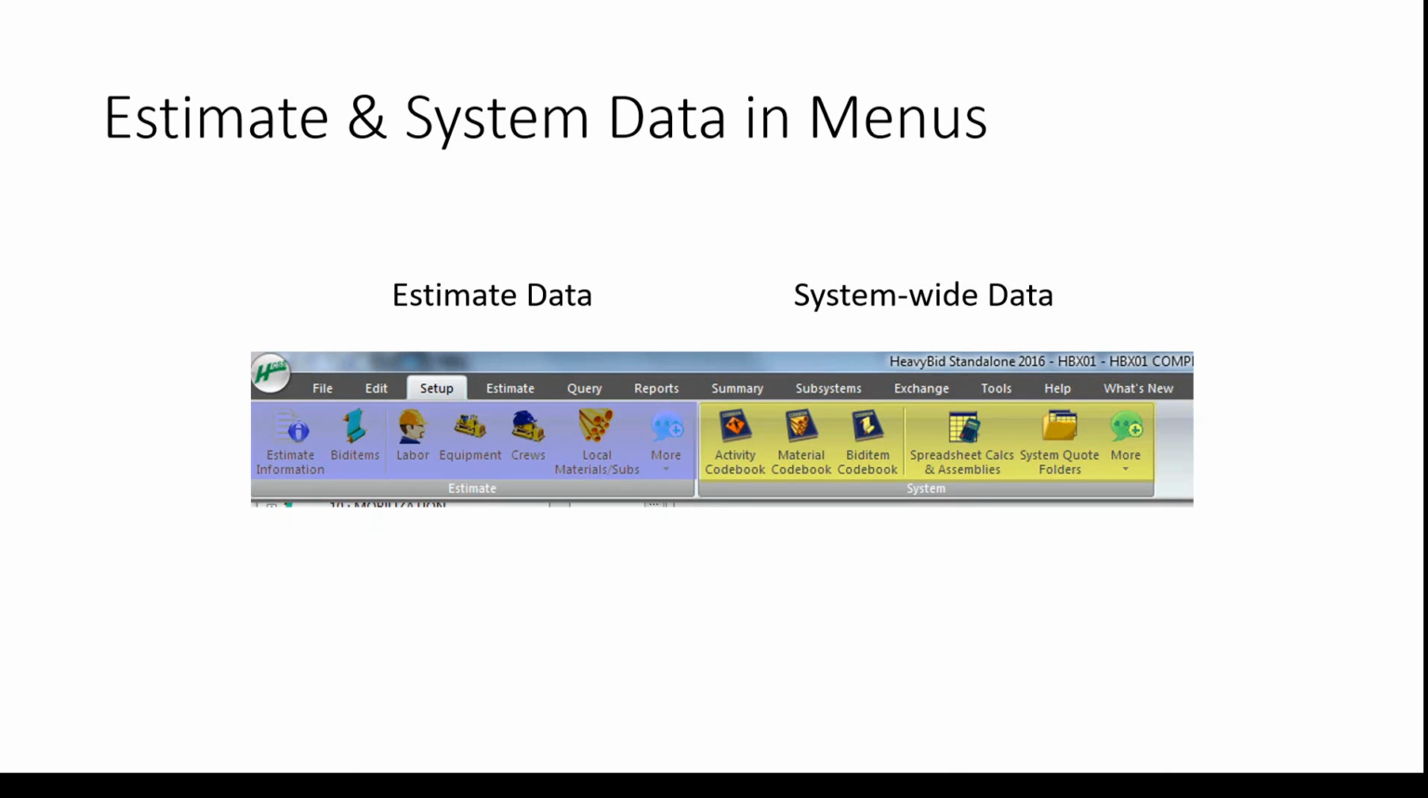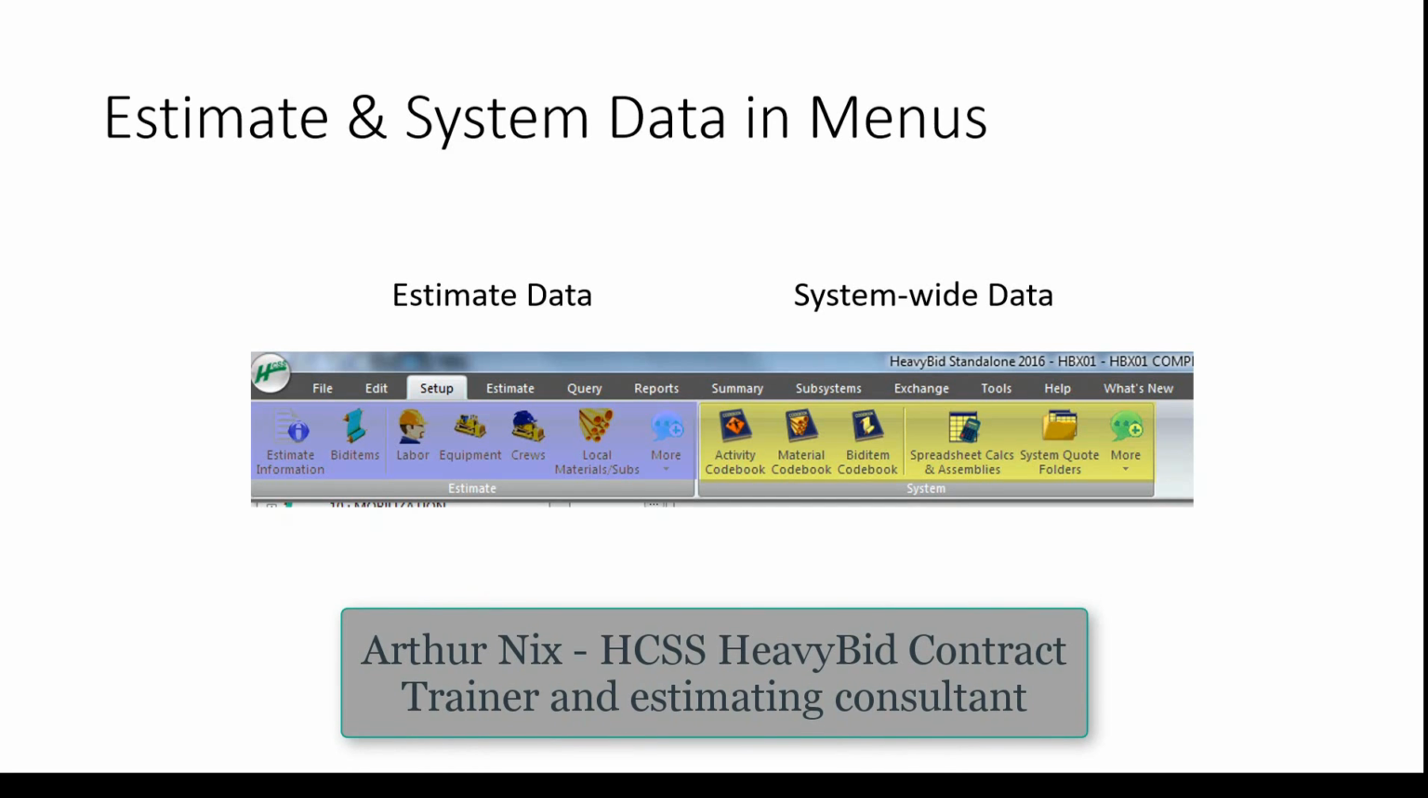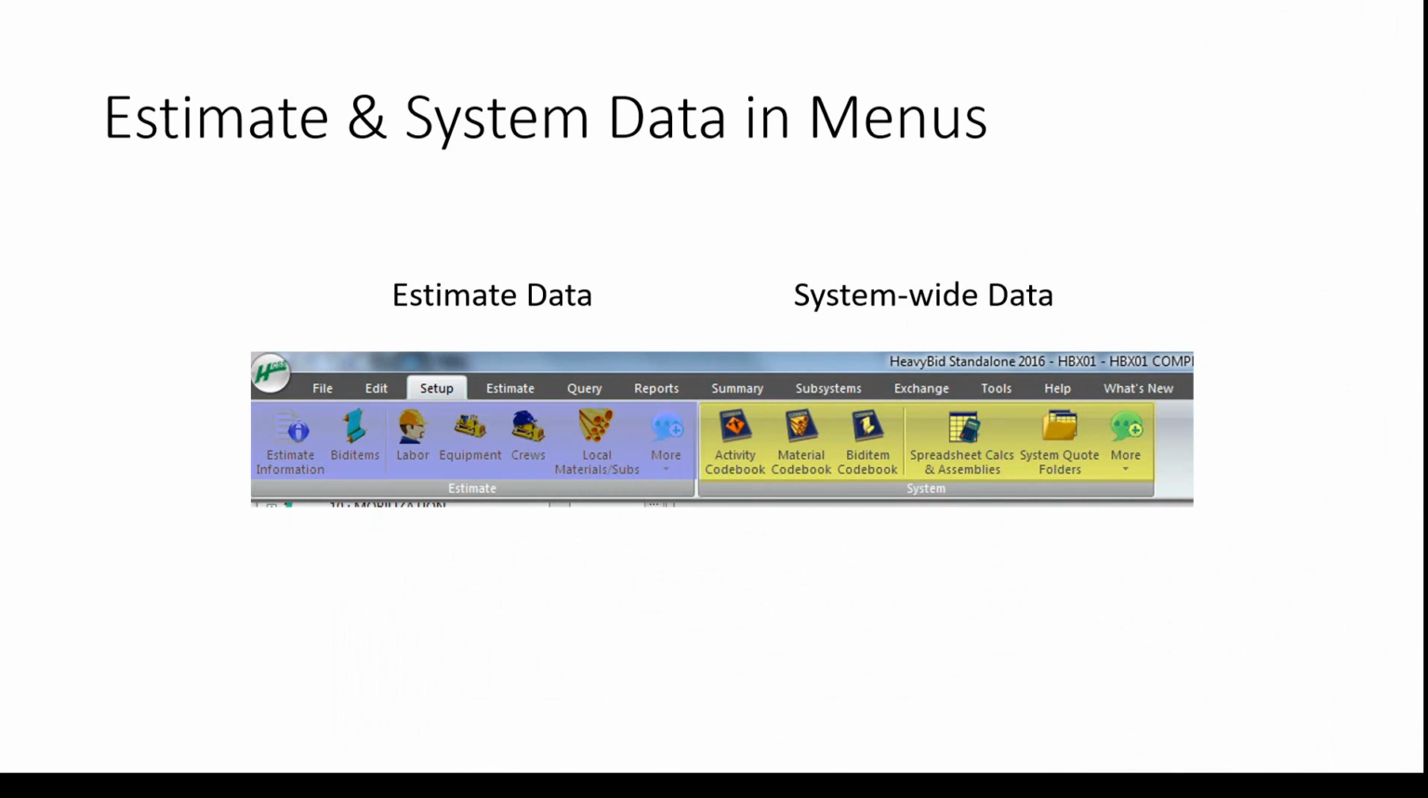This is Arthur Nix with EWKS, and today I want to talk to you about a critical concept in HeavyBid. Now, when I say critical, this is one of the things that I see a lot of misunderstanding on. You could use HeavyBid for 10 years and not understand the difference between system-wide material and local material. However, you can also make some serious mistakes if you don't understand this.